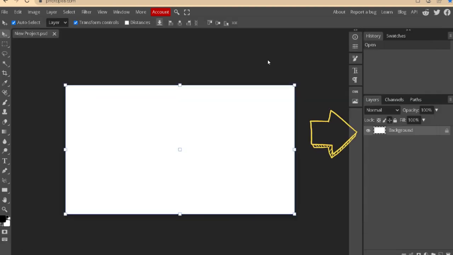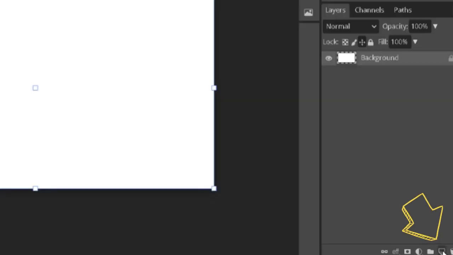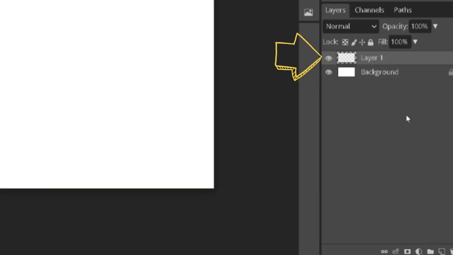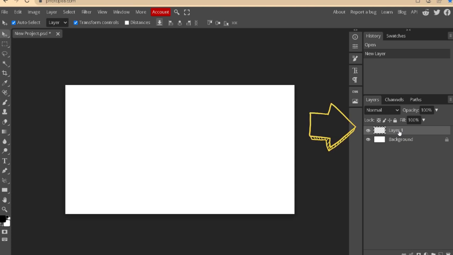In this project there is already one background. Next I show you how to quickly create a new layer. Let's see the direction of the arrow. The new layer has been created, and let's rename it.